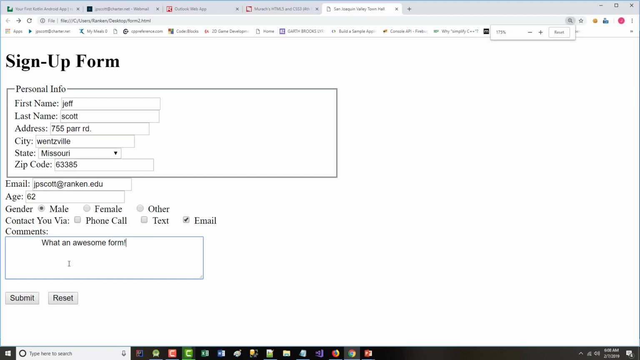I'm going to shrink this down. Watch what happens when I click the reset button. Is that pretty obvious? It sets everything back to their default values. All right.